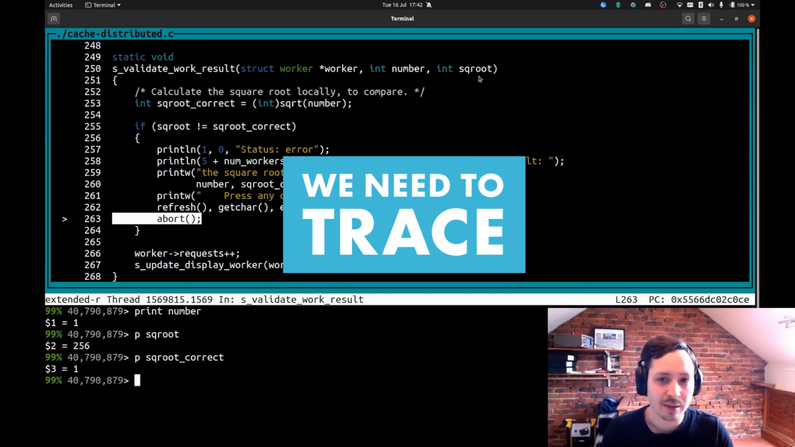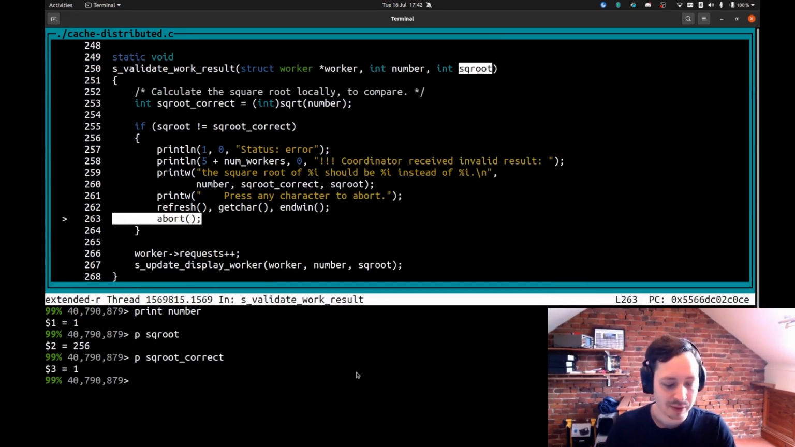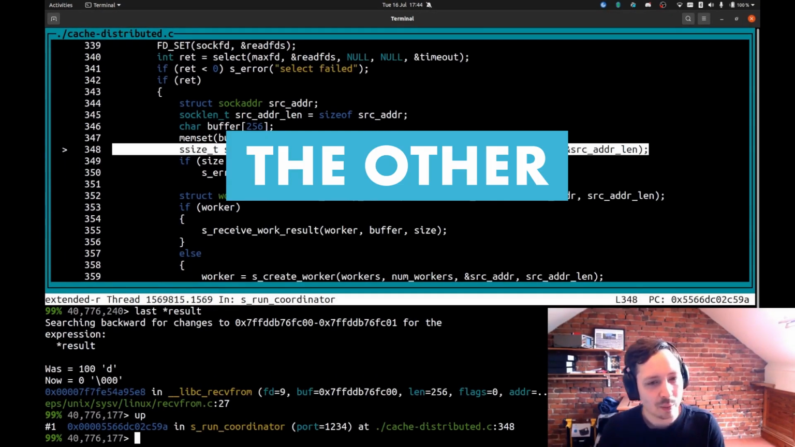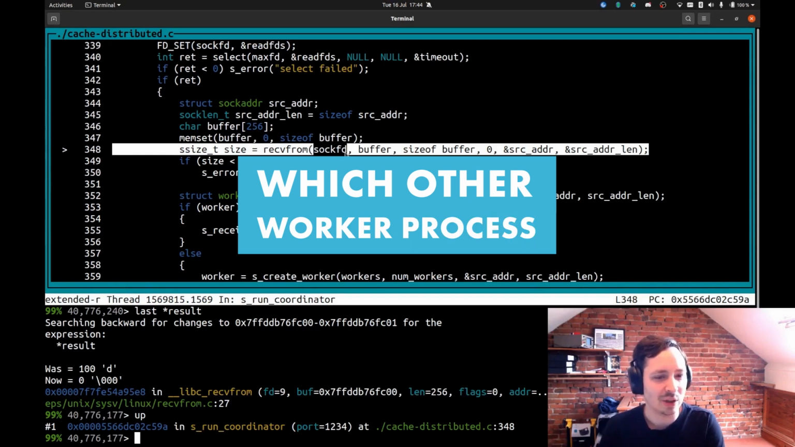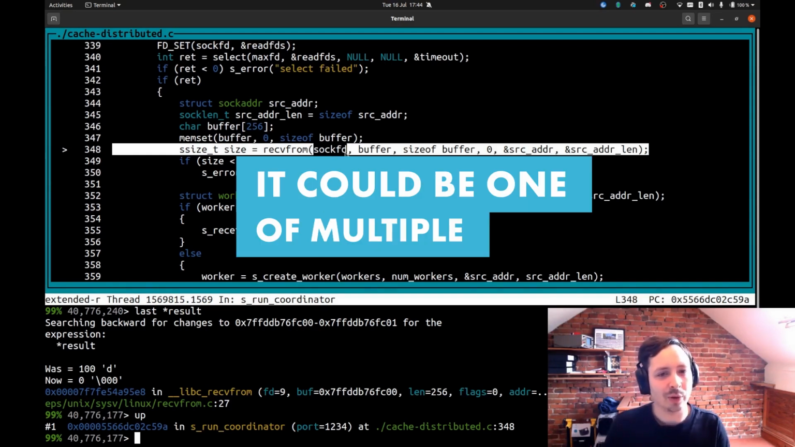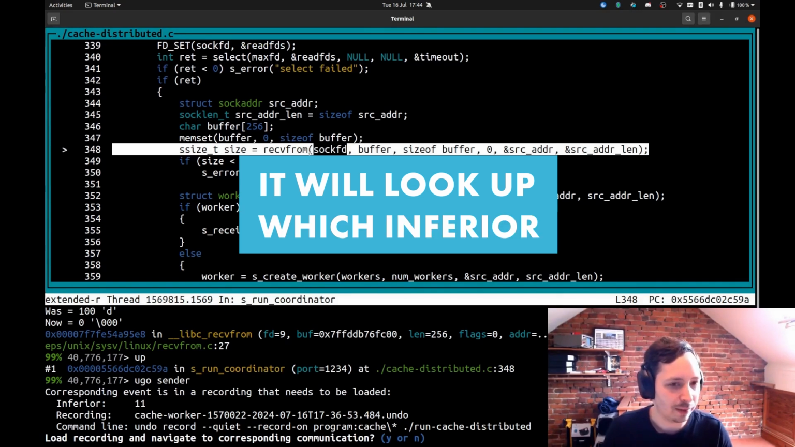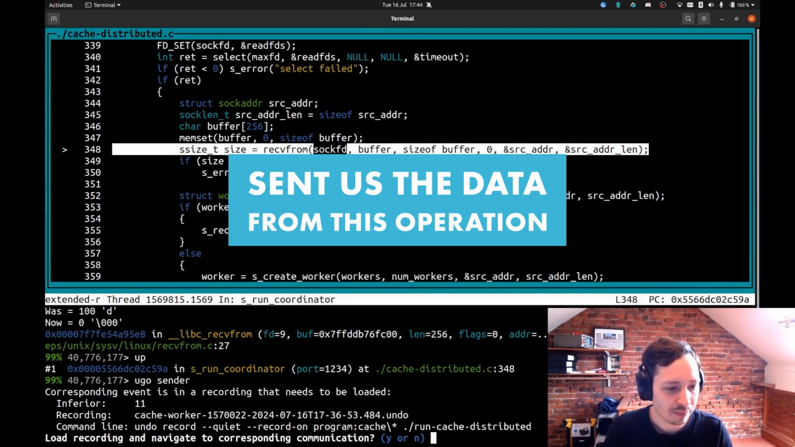So we need to trace basically this argument that's been passed into us backwards in time. So let's do that. We now need to trace that into the other worker process, and we need to figure out which other worker process actually sent this to us. It could be one of multiple ones. When you run this, it will look up which inferior sent us the communication or data from this operation.